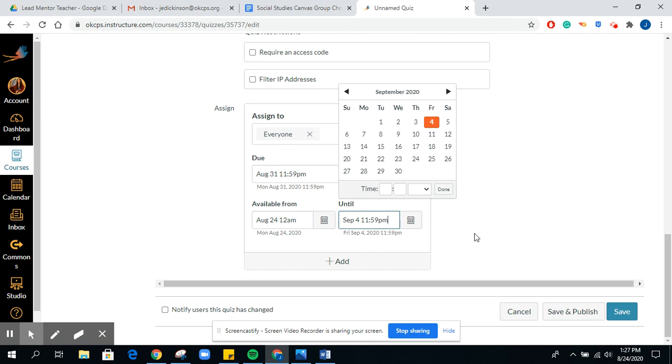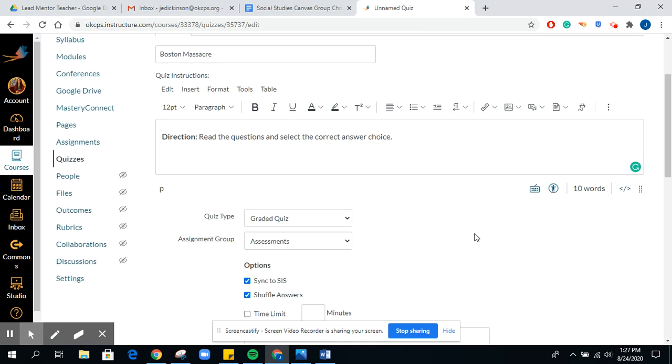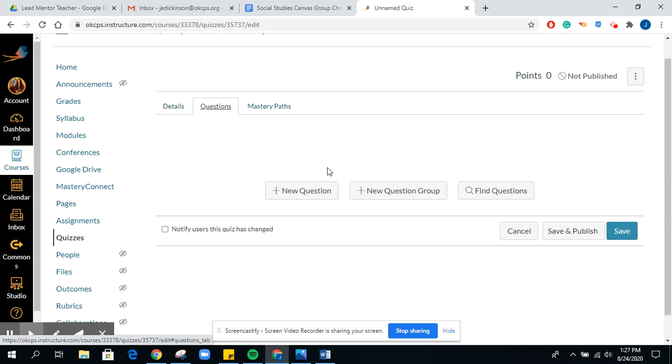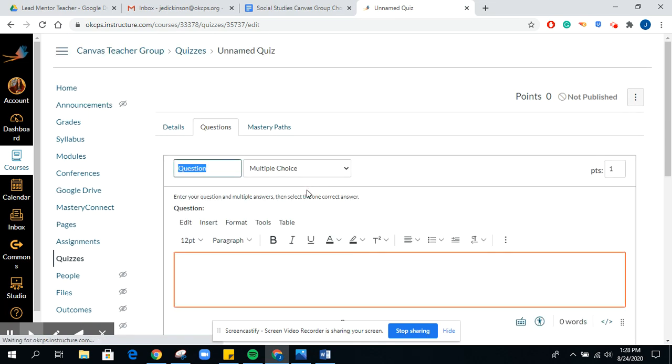All right, so before we click save and publish, I need to add the questions. To do that, I go to the questions and I'm going to select new question. Now, this over here, new question group, would be if I've already created a group of questions, like maybe from a previous quiz, I could just select that group. But I haven't, so I'm just going to go ahead and go to new question.